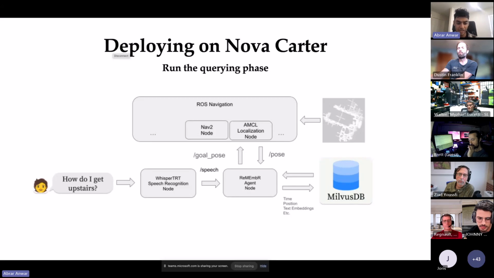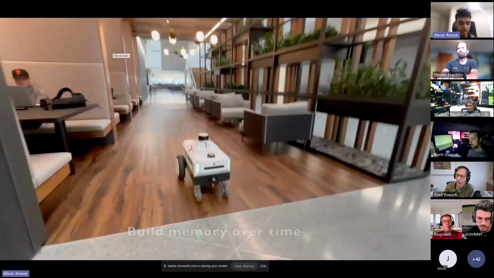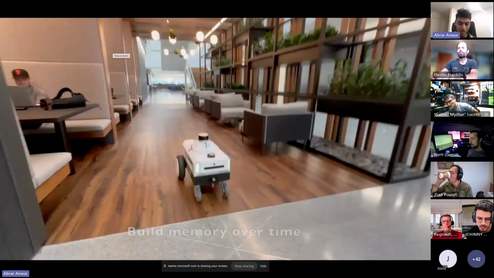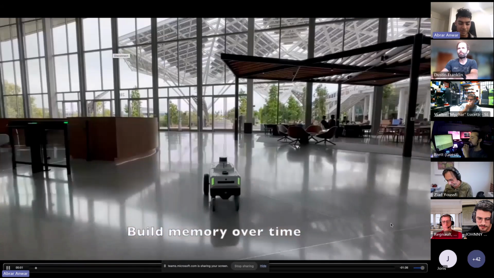So we ask a question like, how do I get upstairs, like I showed before? Then a Whisper TRT speech recognition node takes that in through a microphone and publishes to a speech topic. Our agent node then takes in pose information from the AMCL localization and queries the vector database, as we see on the bottom right, until it comes up with an answer to the question. Then it can actually take us places. On the real robot, we only tested the take me here, take me there kind of questions. So I'm just going to show this video. I think it's more intuitive to watch the video, and I'll talk through it.